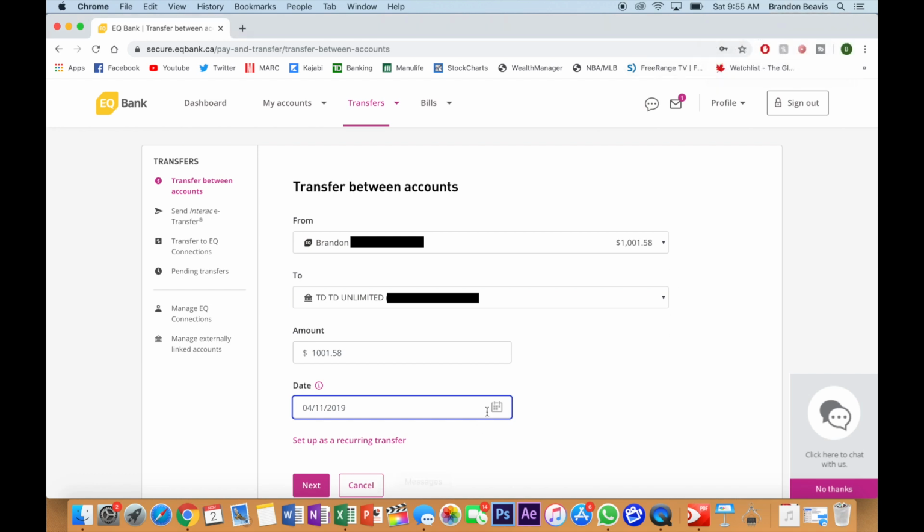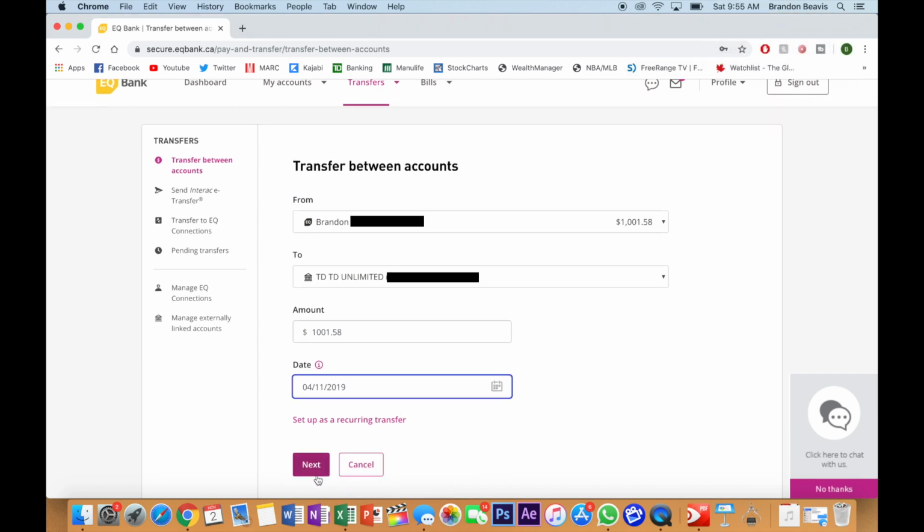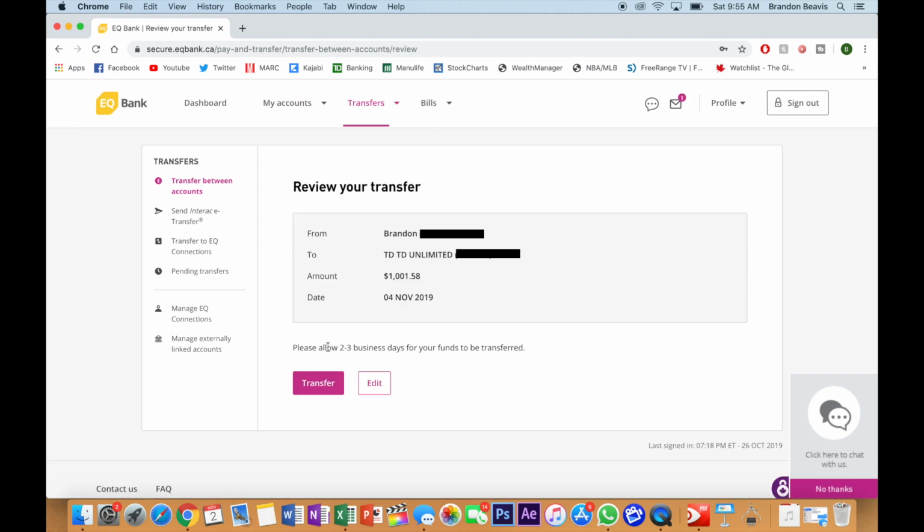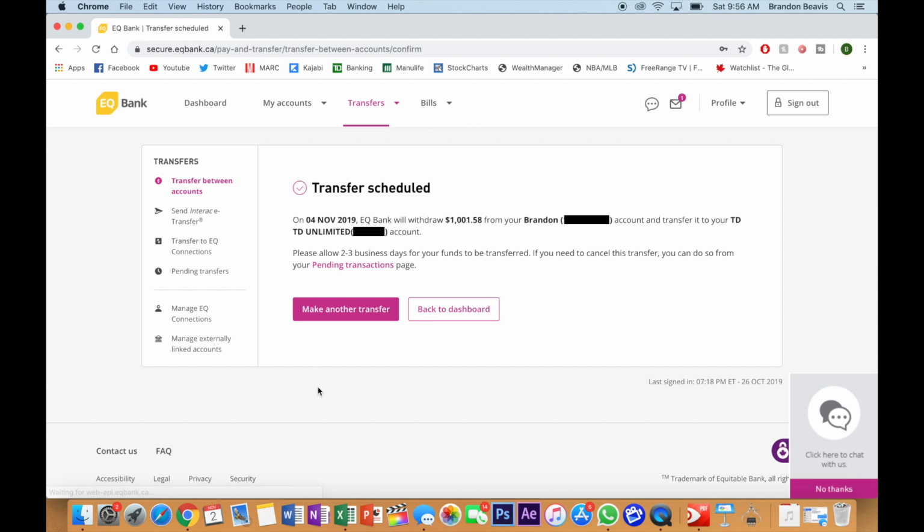The date we already have populated for Monday. It's a Saturday now, so it'll be a one-time thing, not going to be hitting any recurring transfers. And very simply, I'm going to click Next. Please allow 2 to 3 business days for your funds to be transferred, and then transfer the payment. We'll give it a second to load up over here.